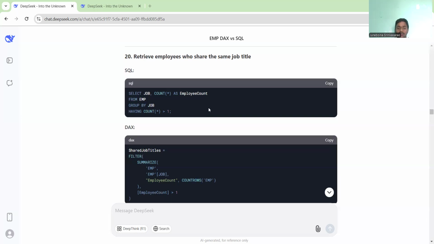So we grouped the data by the job column. We want to know the details job wise, so we put the group by operation here. After that, we filter the data having count of star greater than 1. We want to know the employees who have the same job title with more than one person in that job. By executing this, we got the details of employees sharing the same job title.